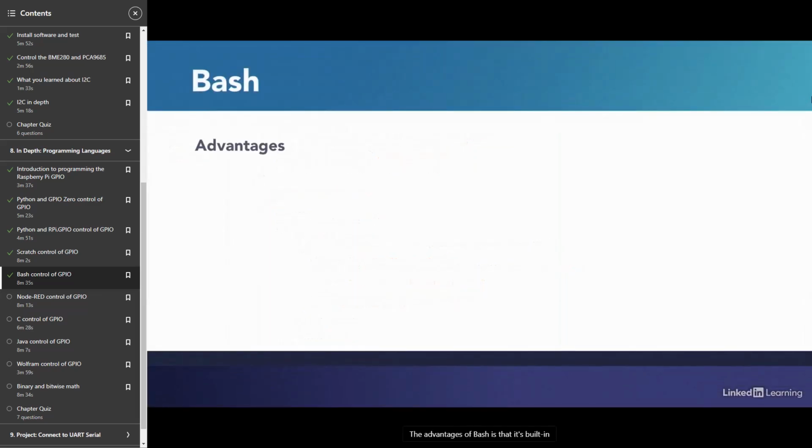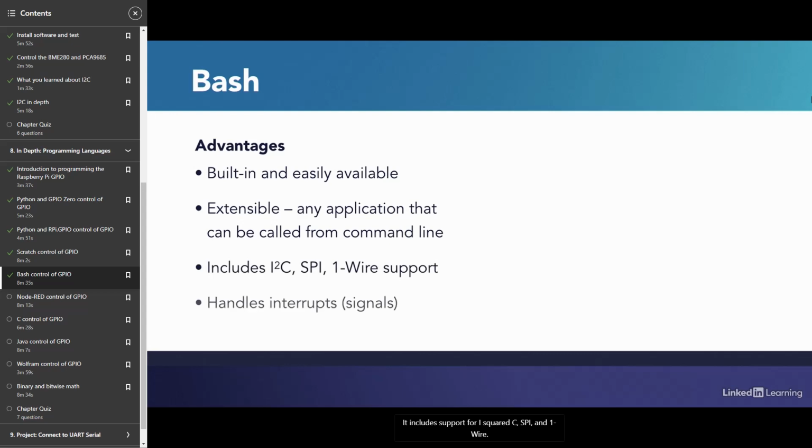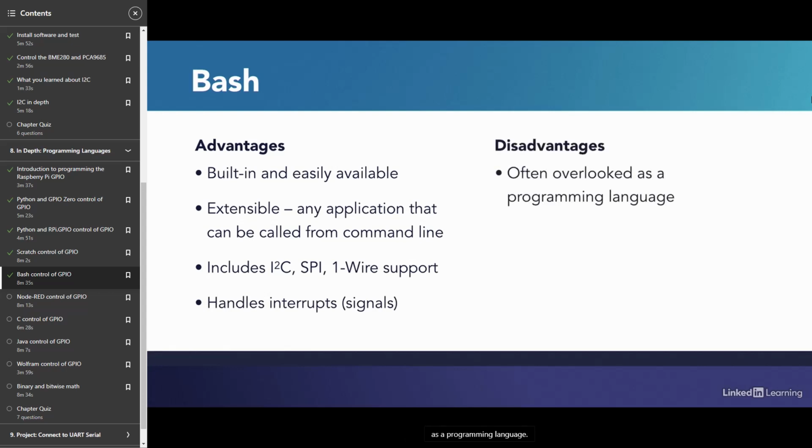The advantages of Bash is that it's built-in and easily available. It's extensible. Any application that can be called from the command line can be used in a Bash script. It includes support for I2C, SPI, and OneWire, and it handles interrupts, which are defined as signals. The disadvantage is it's often overlooked as a programming language. It can be slow, and it has limited programming constructs, for example, only 2-dimensional arrays.